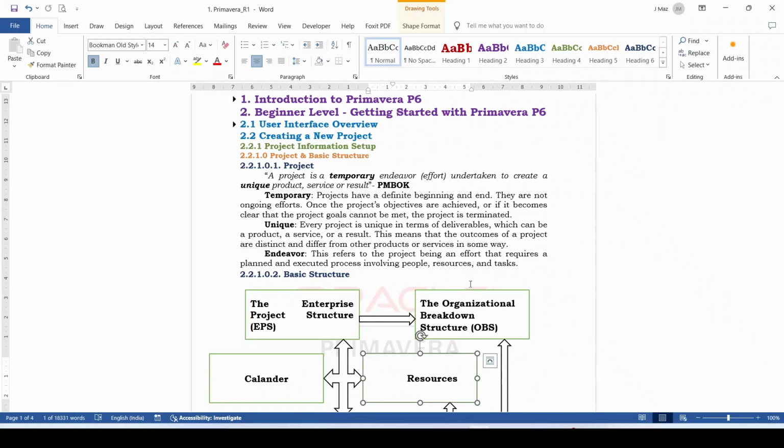This is all about the project and basic structure. Let's go into the next topic.